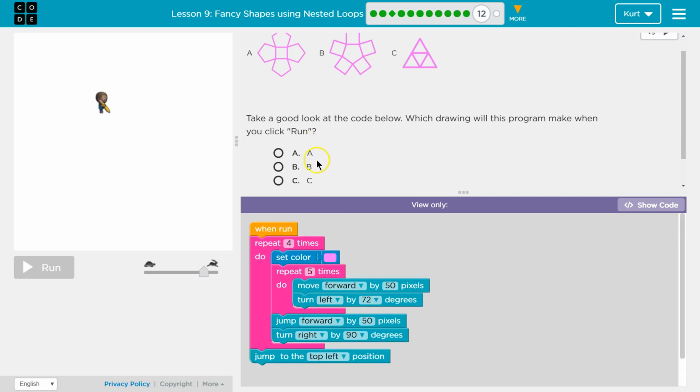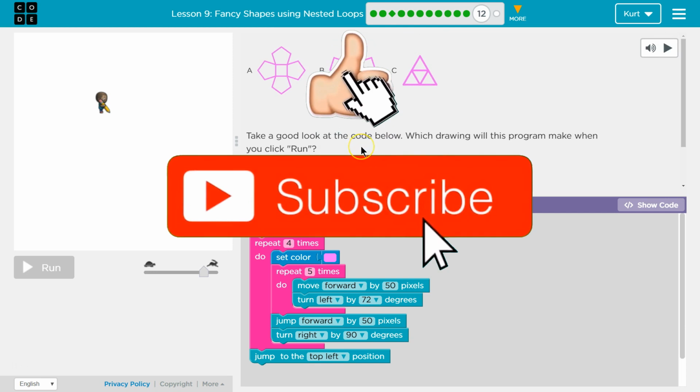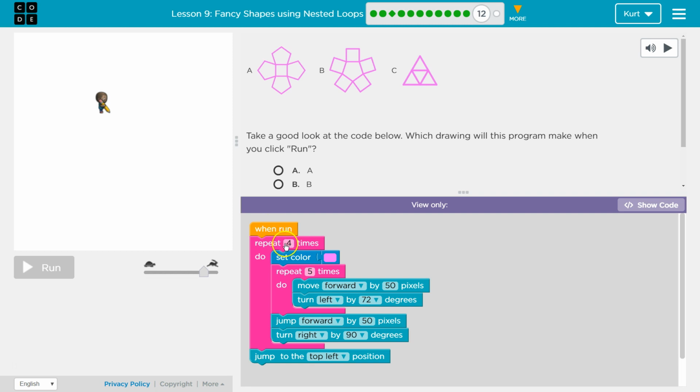Okay, so here's our code. A, B, C, I don't know. Oh, no, we know. Well, I think we will. Okay, when run, repeat 4 times. All right, keep that in mind. We're going to run this 4 times. We set the color to that. All right, now we hit a 5-time repeat.